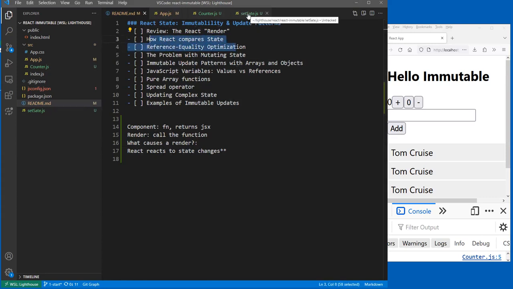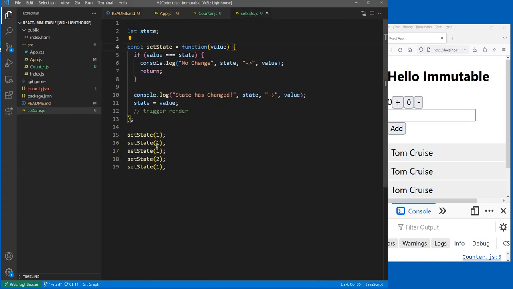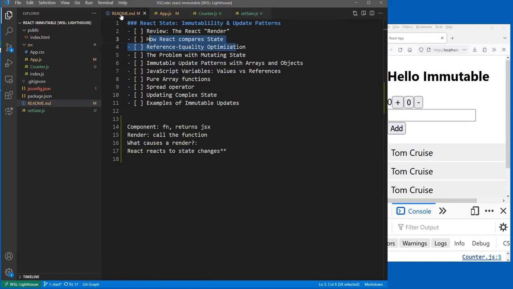Let's go back to our set state. Okay, let's go in here. Let's talk about variables, by the way. So JavaScript has variables or values. For example, we have some basic or simple values, right? Such as a number, like 4. That's a simple value.